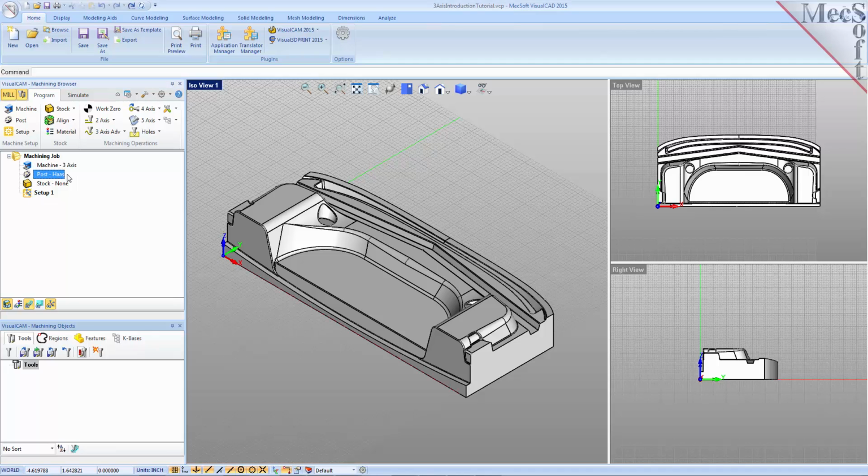Now, let's define the machining setup. If there is no Setup 1 listed under your machining job, the system automatically creates one when a work 0 or an operation is generated. However, by default, the MCS, or Machine Coordinate System, is already aligned with the WCS, World Coordinate System, so this step is not required for this part. However, in production, you can have multiple setups and assign different machining orientations for each.